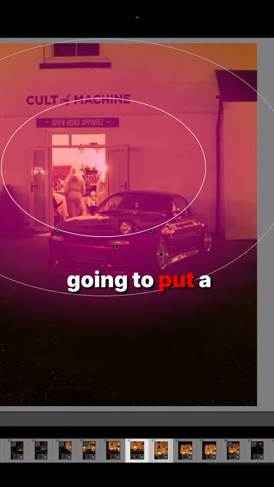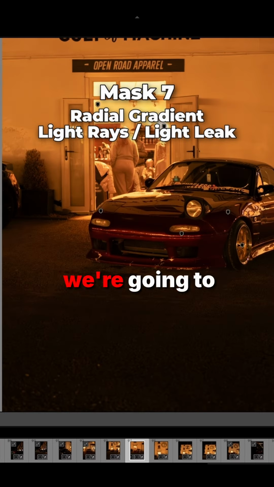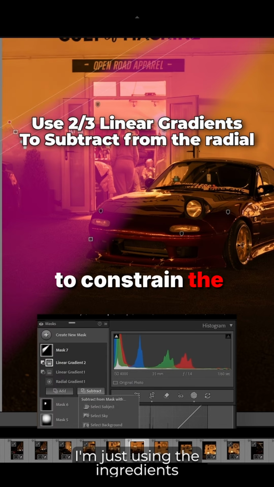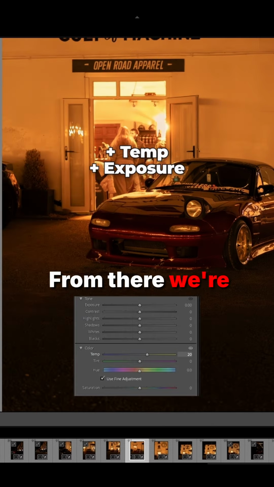For mask 6, we're going to put a radial gradient over the light in the background and pump the temperature quite a bit. Okay, for mask 7, we're going to add another radial gradient around the light source, and then we're going to add 2 more linear gradients to constrain the light, and then 1 more on the top of the linear gradient just to cut it off a little bit. From there, we're going to pump the temperature and the exposure.